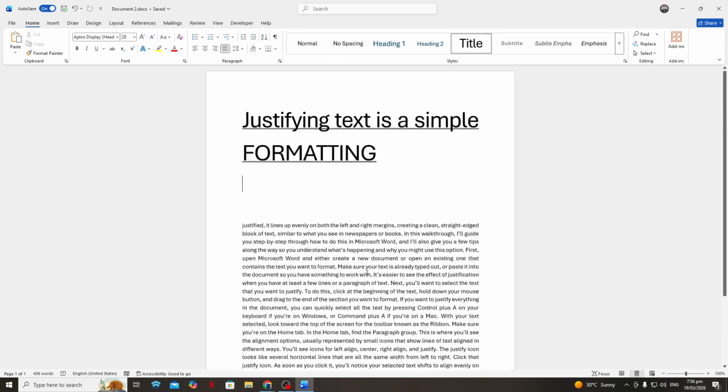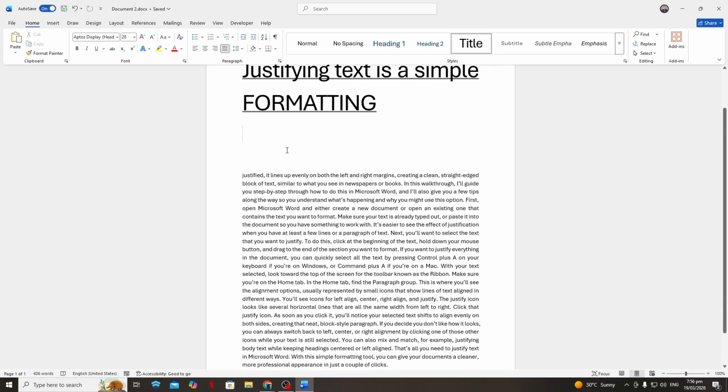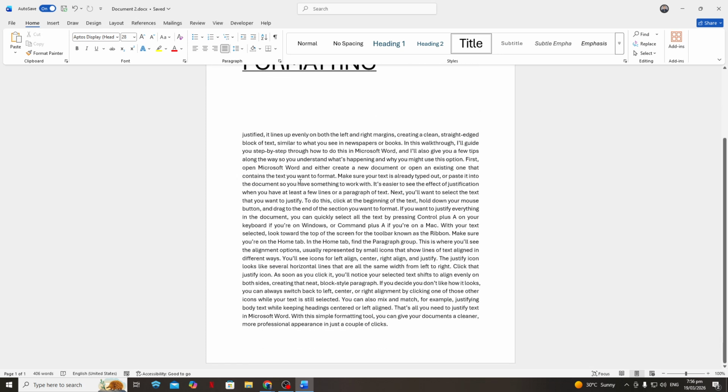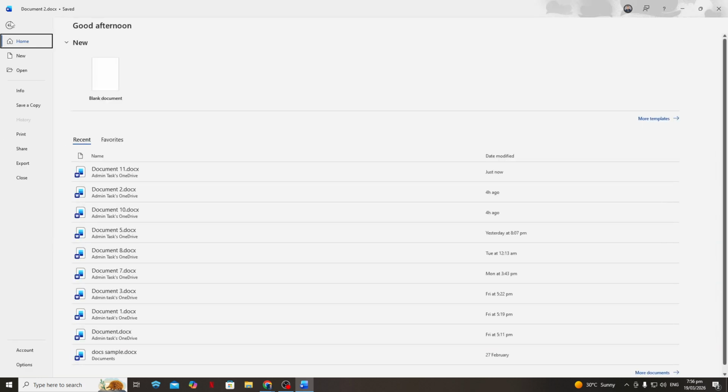Before you save it, make sure you've typed at least some content so you can easily recognize the file later by its contents and title. At the top left corner of the Word window, look for the File tab. Go ahead and click on that. This will open the Backstage view, which is where all the main document options live, like saving, opening, and printing.